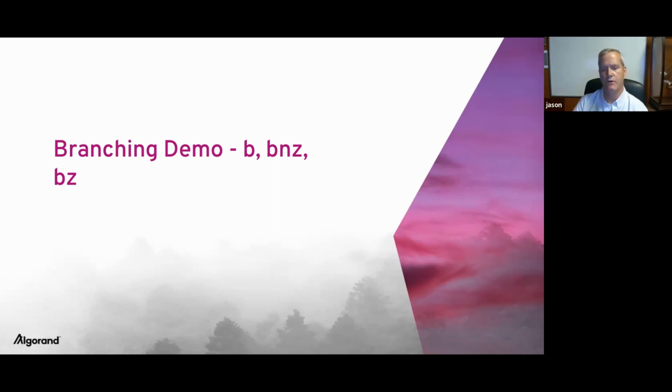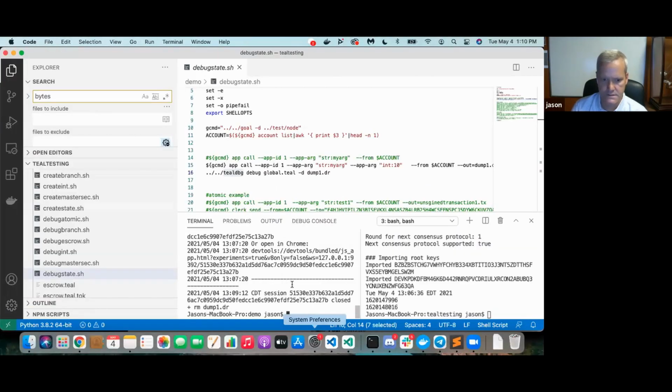B just means you can branch forward, and if you use that opcode, it'll immediately branch to a label you have in the future of the program. BNZ is a conditional branch. It says, okay, if the last value on the stack is positive, then I want to bounce to the label. BZ says, if the last value on the stack is a 0, then I want to branch. So we cover all 3 cases for branching forward. Let me show you a quick demo of the way that looks.